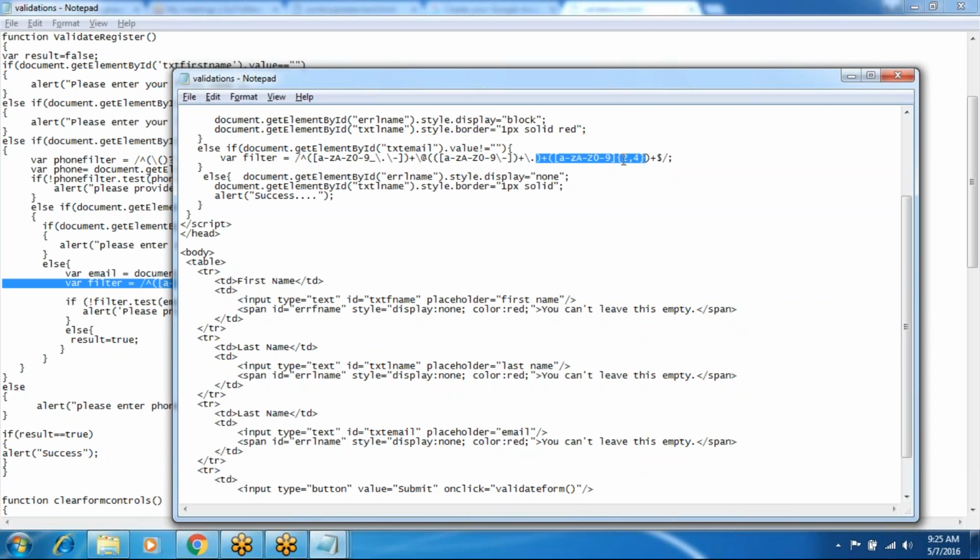Okay, caps A to Z or small a to z, 0 to 9, you can give any value, and the length is 2 to 4. After the dot it will accept only 2 to 4 characters.